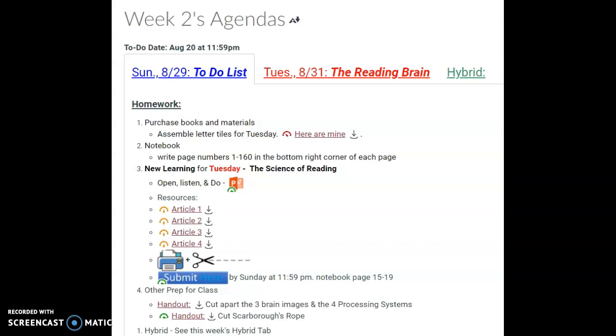If you'll see on here, it starts off with number 1 to just finish assembling the phonograms letter tiles. You can click on this link here where it says here are mine, and it will show you a bigger picture.